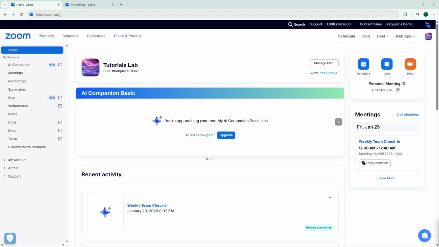Today I'm going to teach you how to keep gray boxes from appearing when screen sharing in Zoom. This is a common issue that can make your screen shares look unprofessional, but fortunately there's a simple setting that will fix it completely. First, open your web browser and navigate to zoom.us.